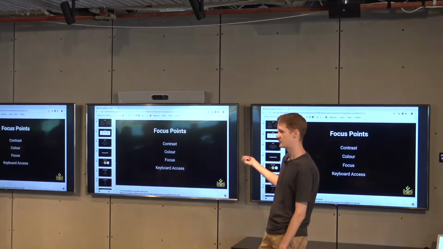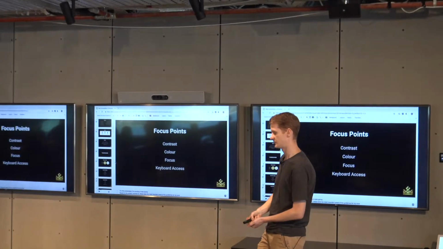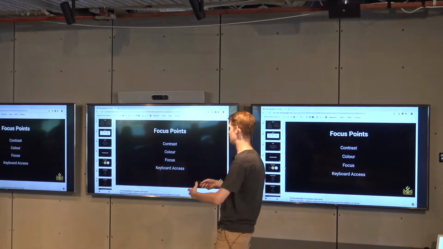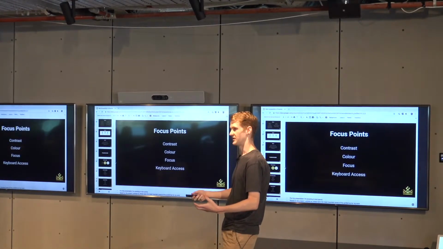These are the four focus points that I want to cover, because these were the most important for me in the application that we were building, and they had the biggest effect on the accessibility.